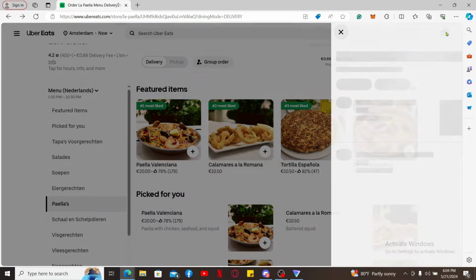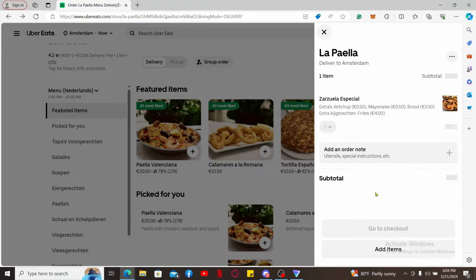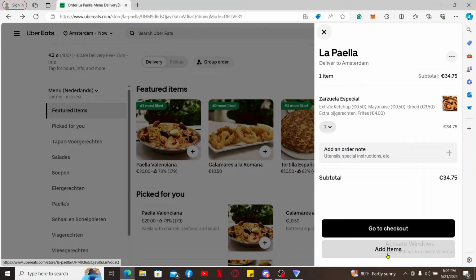Once you do that, you will be able to add the product to your shopping cart. You can now further add more items or simply check out with this order by clicking on Go to Checkout and following through the prompts. To add more items to the order, click on Add Items.